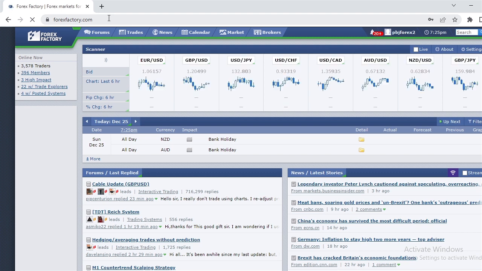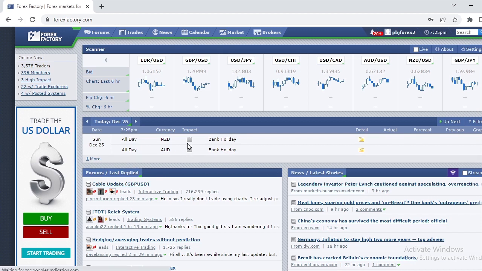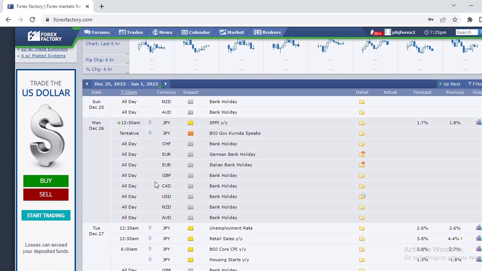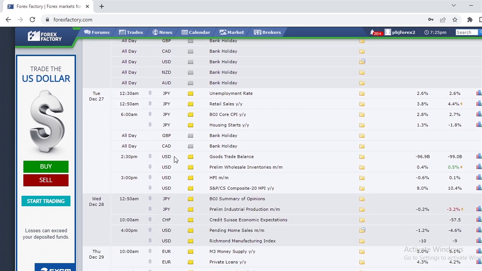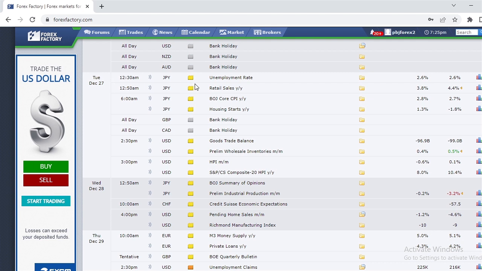So now this is the weekend, that's why you see these gray boxes here, and you see bank holiday, bank holiday. So today is 25th of December. Merry Christmas to everyone. Through Monday the 26th there will be holidays, so that's why you see all this. From Tuesday, the market opens again. Not the markets precisely, as in, news starts coming in. So from Tuesday like that.